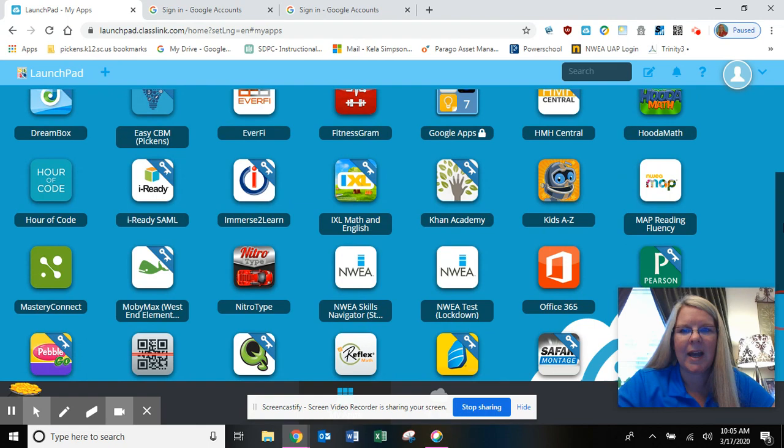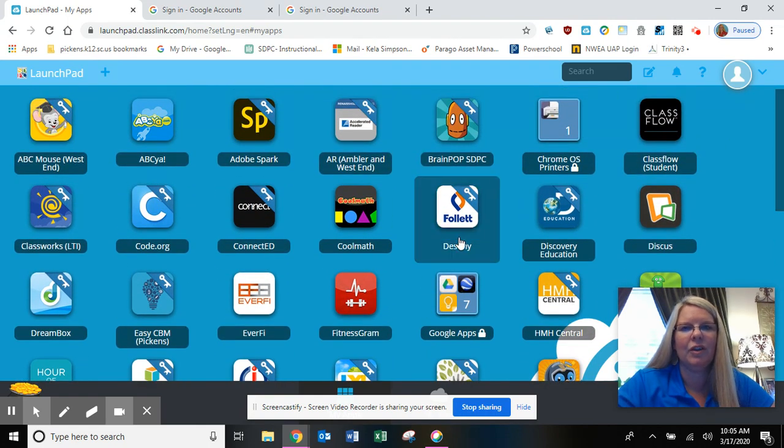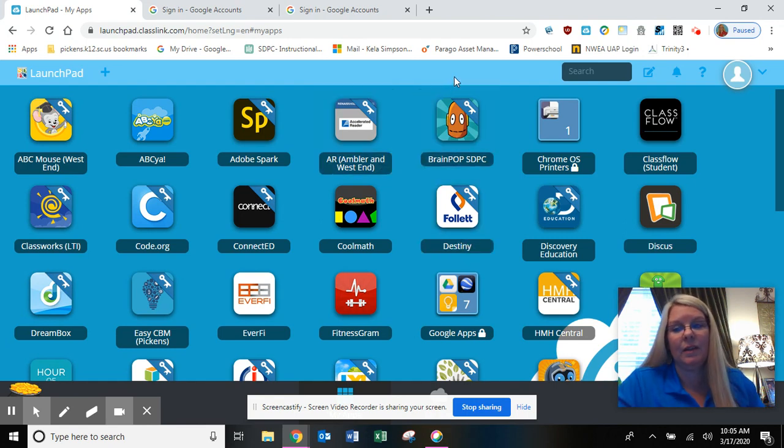If you get into the Launchpad and get stuck with anything, don't hesitate to Dojo me or your child's teacher and let us know what we can do to help you. I know that was a lot of information. I really hope that it was helpful. And if you need to come by the school and get their quick card, we'll have those for you.